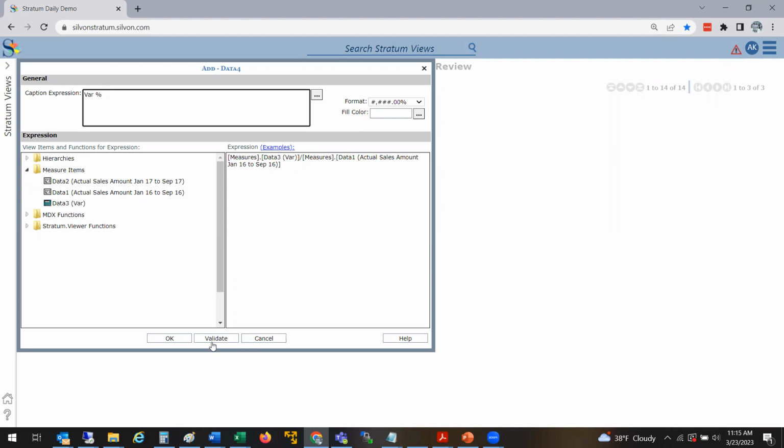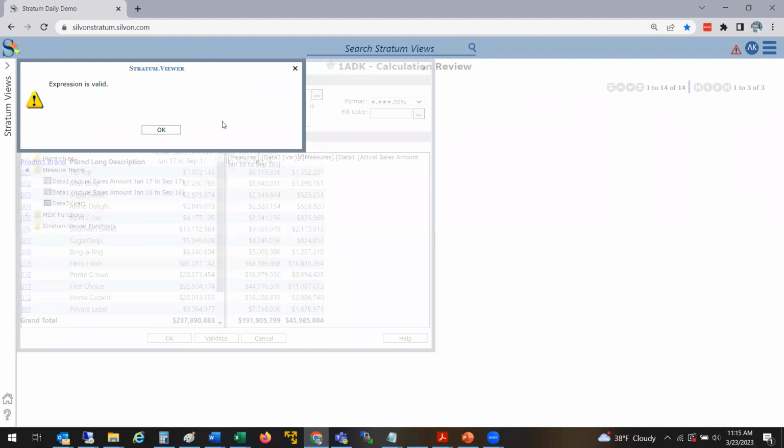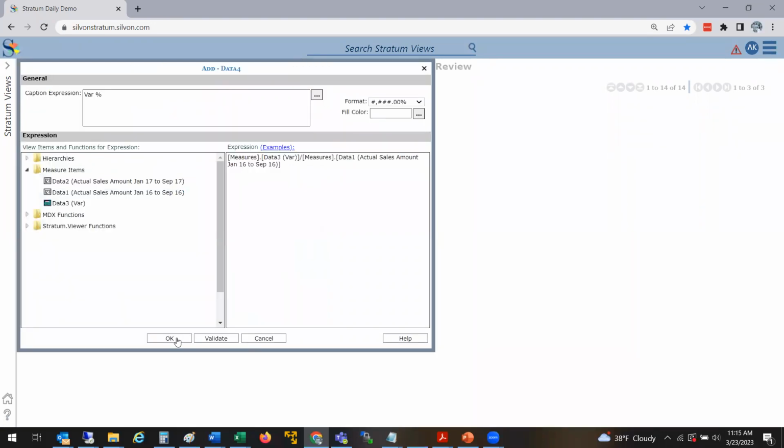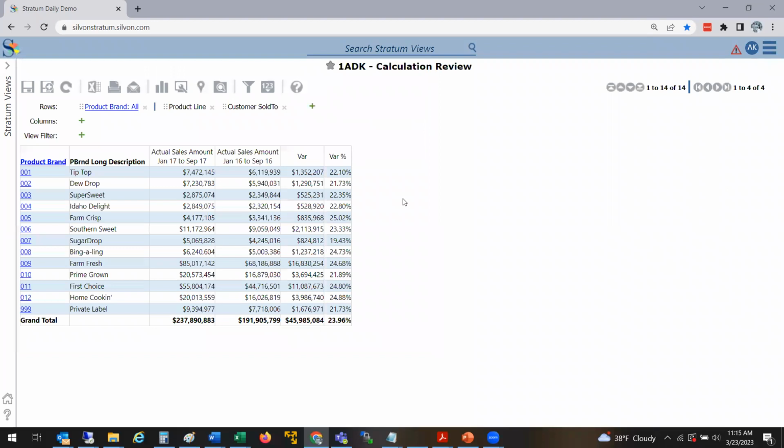Let's try this out. We're going to validate it first. Seems like it likes it, so that's good. Now we're going to go ahead and click OK. All right, so there we have it. We've got our variance percent column defined. And down here on the bottom, we can see roughly that we've got 24% growth.